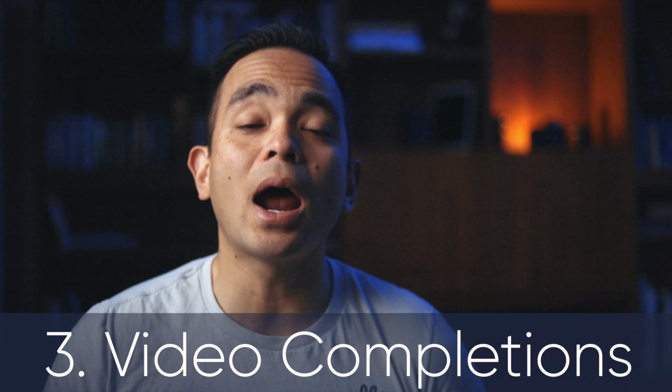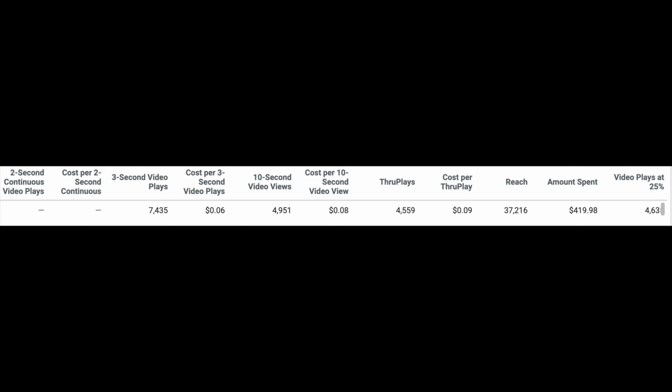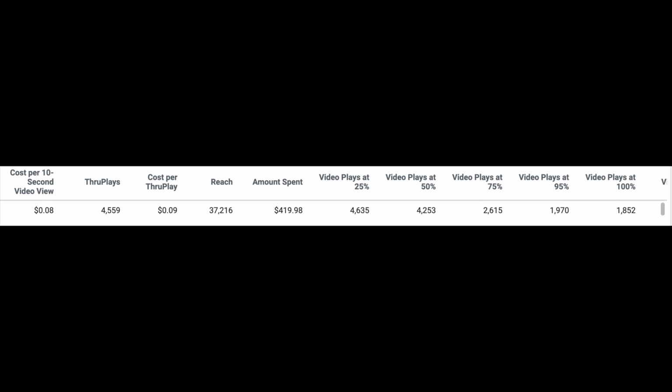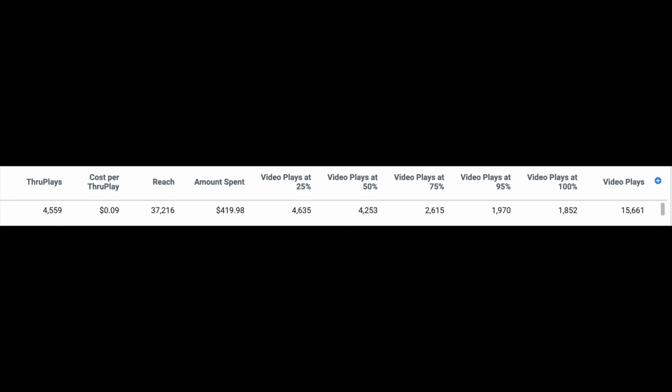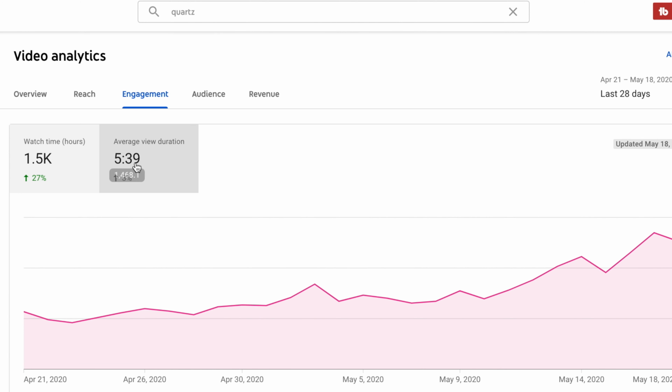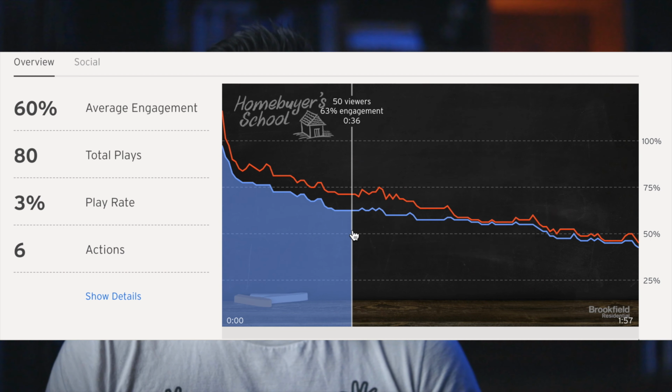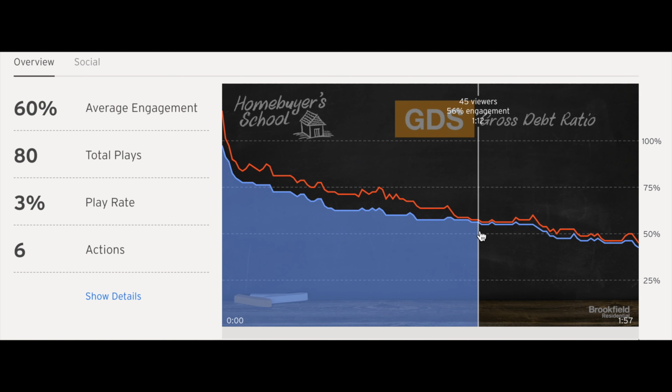The next metric you want to take a look at is video completions, or how long people watched. For example, on Facebook and LinkedIn, you can actually take a look at the percentage of how long people watch, from 25%, 50%, 75%, all the way to full completion. On YouTube, you have metrics such as watch time, audience retention, average view duration. Now, if you have a hosting platform, you can actually see the exact moment people drop off at.